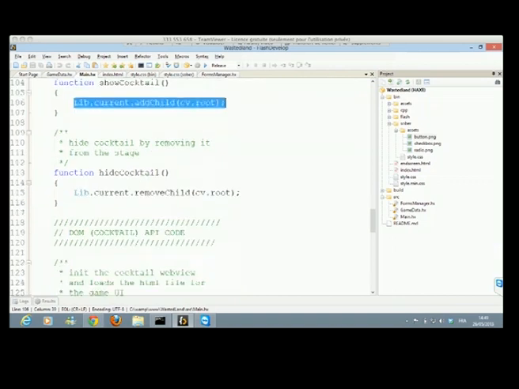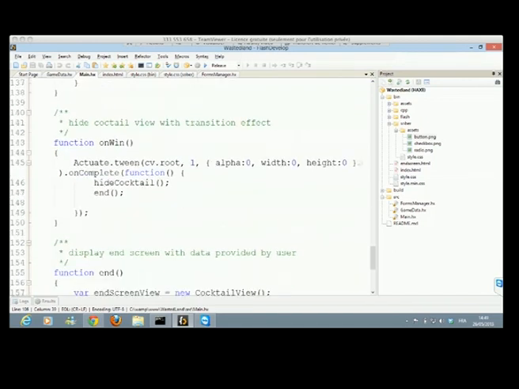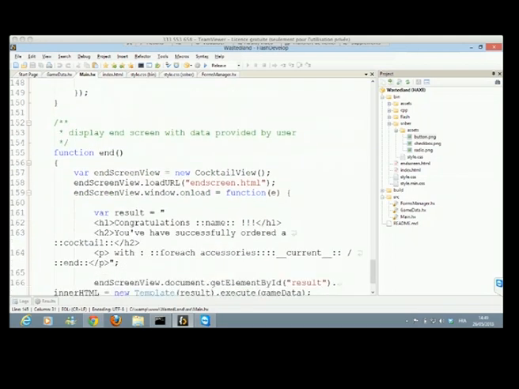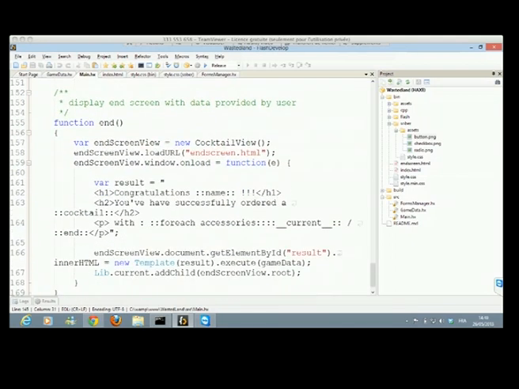Okay. So when the user inputs the form, this is called onWin, and I can actually animate it. We're using Actuate. I animate the root sprite, so you can do this kind of effect. Then it calls end, and for the ending, I chose to make another Cocktail view with another HTML loaded, which is specific to the end screen.